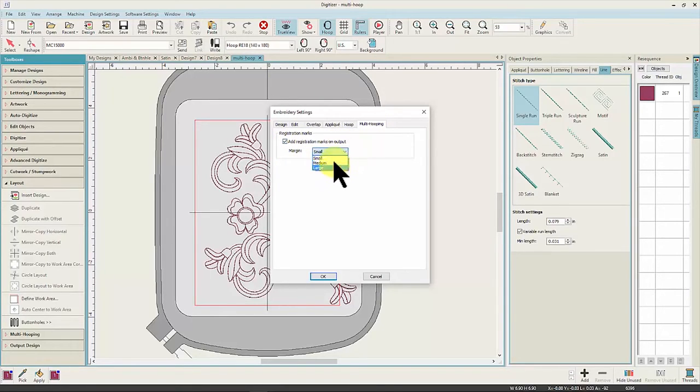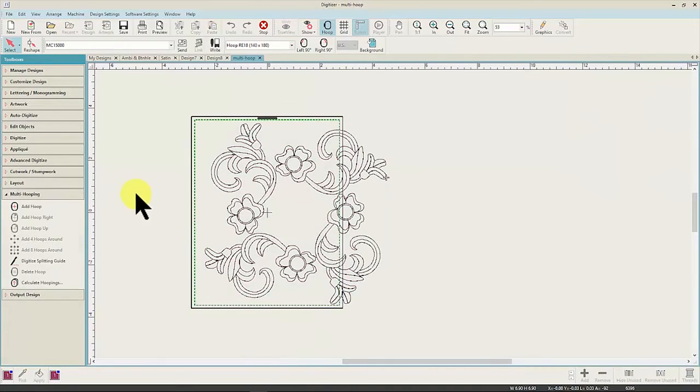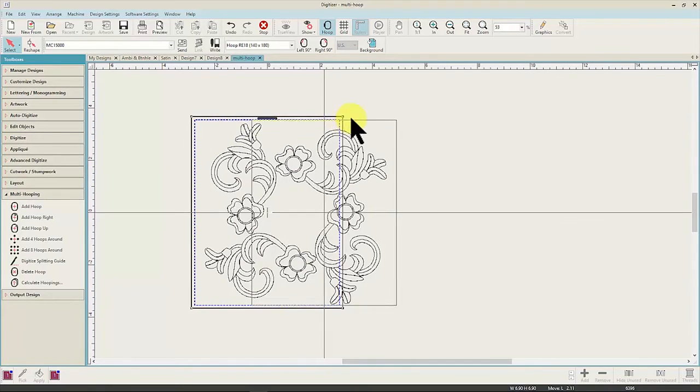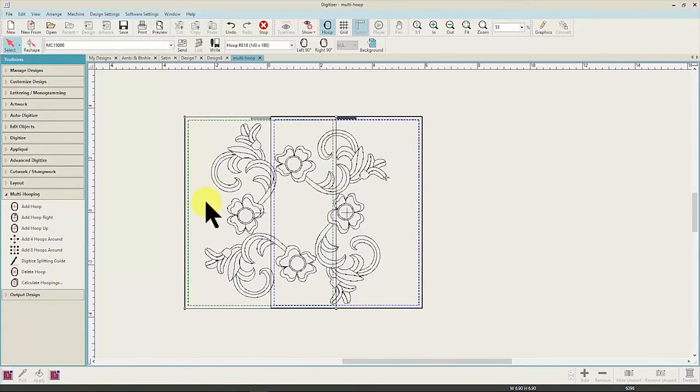You can select from small, medium, or large margins. The small margin will be the most accurate. Select OK and select multi-hooping. Select the option to add an additional hoop and position that hoop so that the entire design is covered with extra space around the outside of the design for more accuracy.